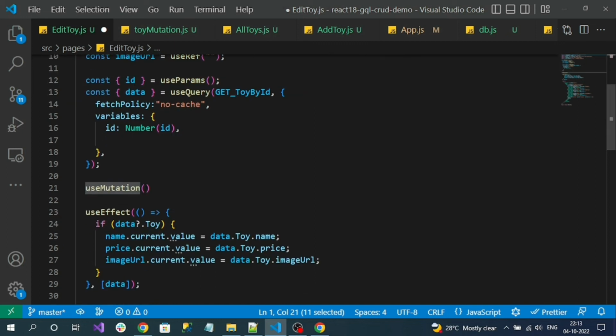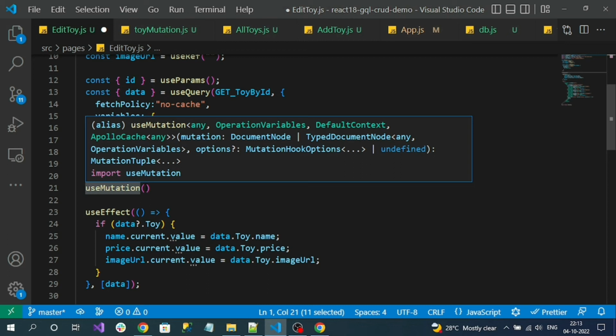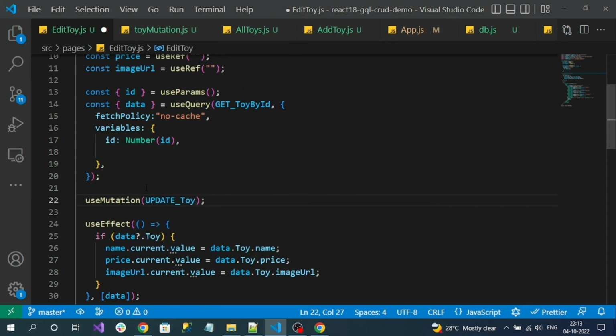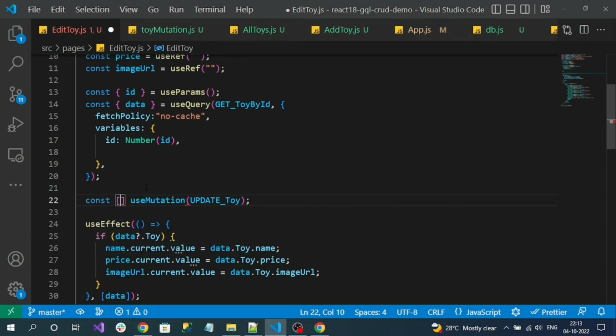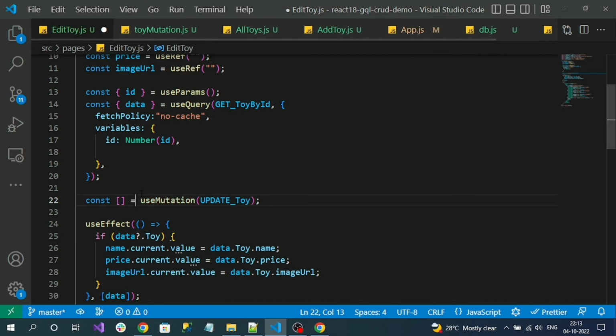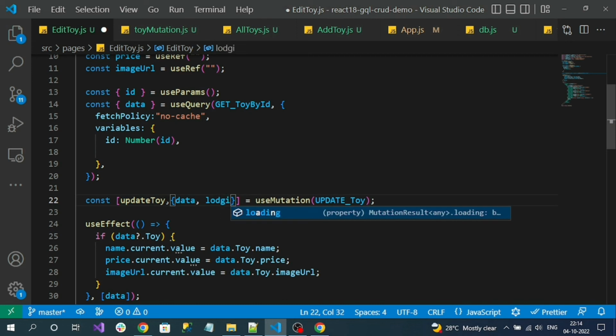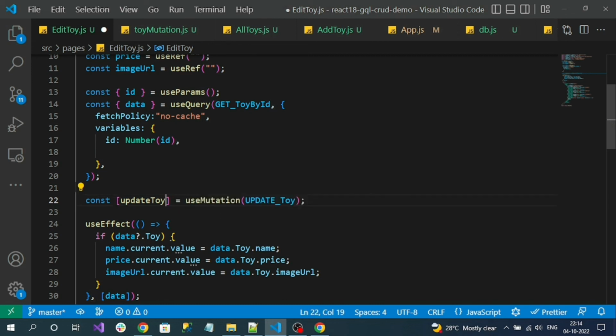Okay, now to this useMutation, I have to pass my mutation command, right? So updateToy, and from this useMutation I am going to read a method. So const array equal to, okay, and here I will define a method like updateToy. Okay, this is a method reference that will be assigned here by useMutation. If you want to read the data or loading properties, you can add an object as a second parameter, but I don't want that here, just remove it.